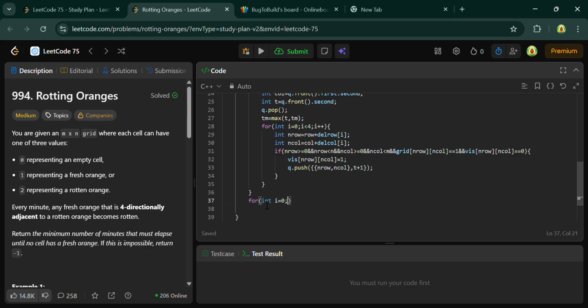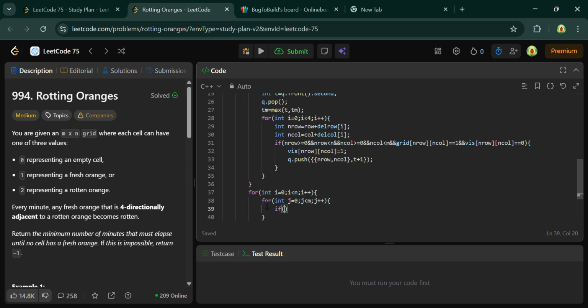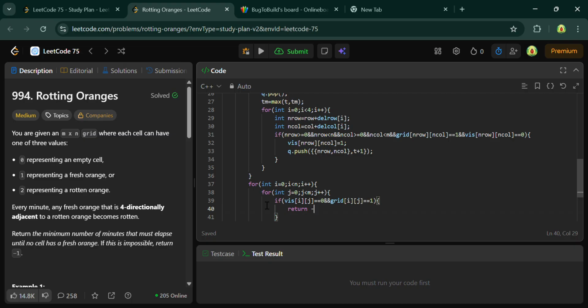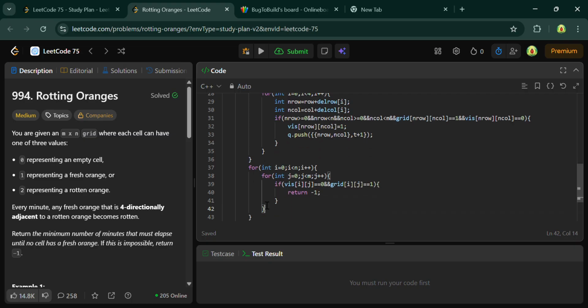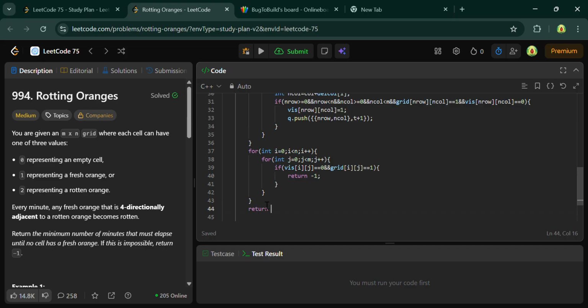And after this loop, you just have to create for int i equals 0, i less than n, i plus plus, and again for int j equals 0, j less than m, j plus plus. If vis of i comma j is equal to 0, but grid of i comma j is equal to 1, then you just have to return -1, which means we haven't visited all the oranges, and after this you just have to return the time.